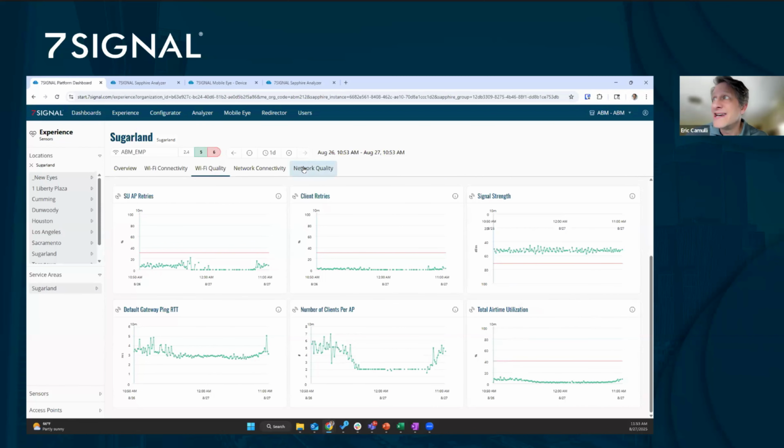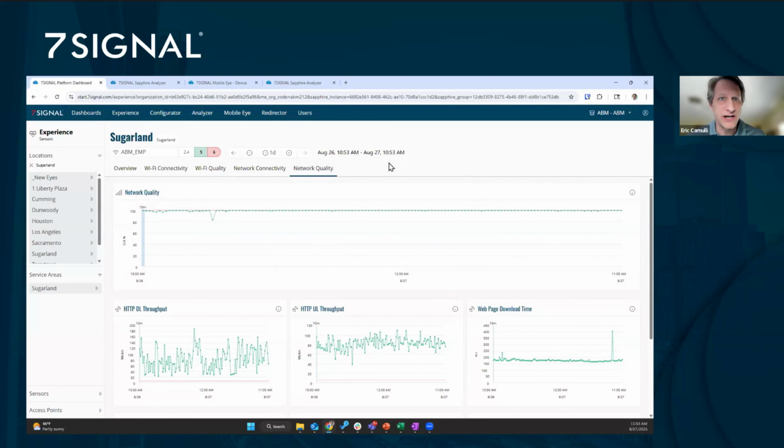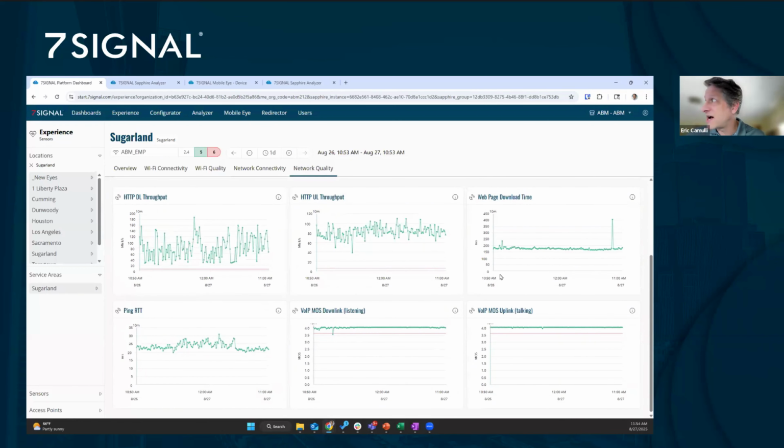Now, let's look at network quality, okay? Remember, when I say network, I want you to think end-to-end. And what we're talking about here in terms of network quality, think speed test, okay? End-to-end, how fast is it? Upload, download, a web page download time. So what we do at 7Signal is we'll put in all of the endpoints that our people need to get access to in order to do their work.